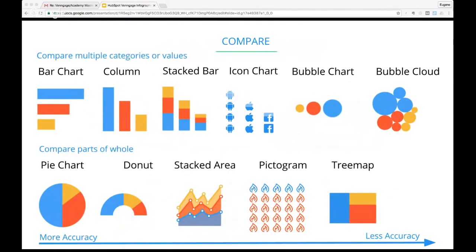Okay, so if your goal is to compare multiple things or multiple categories or values, here are all the charts you can use. You can use a bar chart, a column chart, a stack chart, a bubble chart, and so forth. If you wanted to compare parts of a whole, you can use a pie chart, a donut chart, a stack chart, a pictogram, or a tree map.